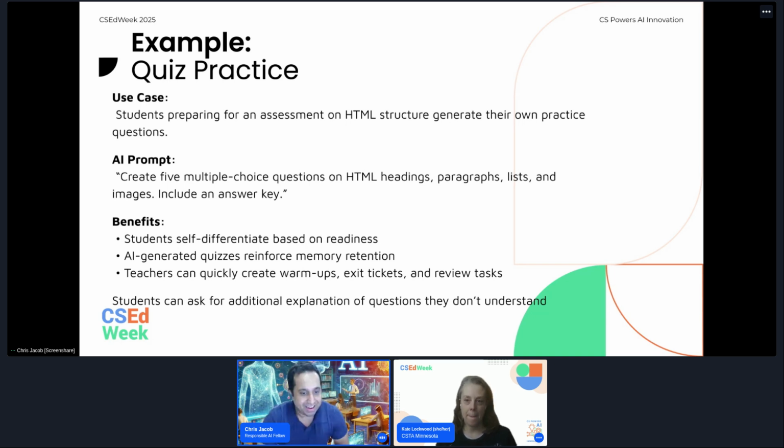And as an educator, as teachers, we can actually quickly create warm-ups based on what they created, exit tickets and review tests. So this really makes students a big part of their learning. All right. So those are just 2 ways that I use it in my web development course.